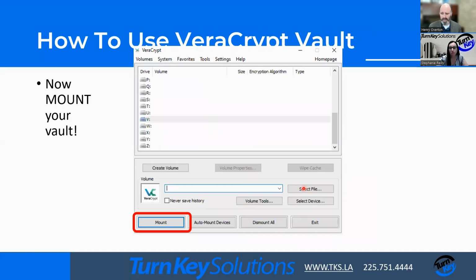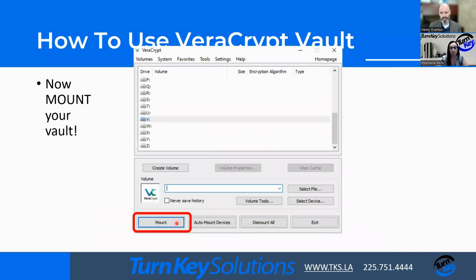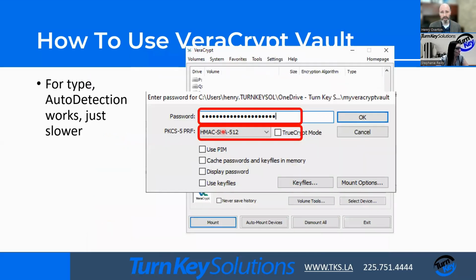So you click OK to that, and then you mount your volume. You select wherever you stored that file. I created mine in my documents folder, and I named it my Veracrypt vault. Very creative. So I go to, again, I'll back up a second, you click mount, and then you select your file, you put in your password. Almost, if you pick all the defaults from before, this is what you would fill in that little field.